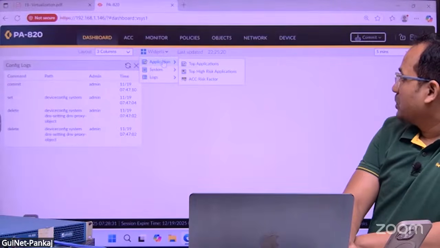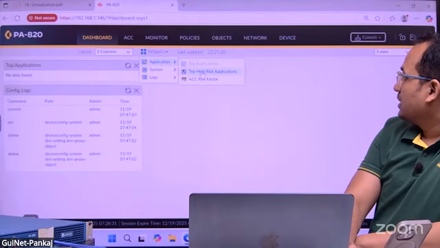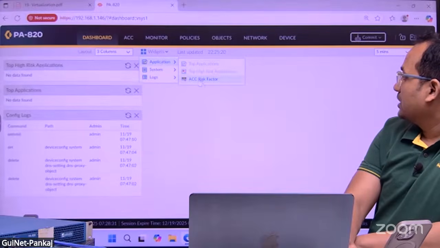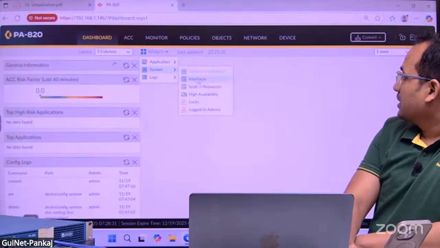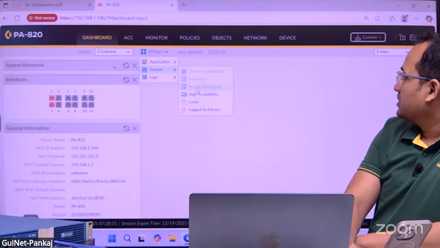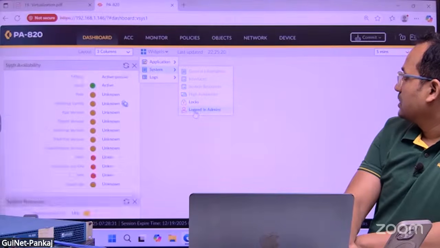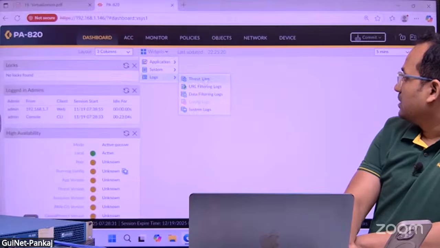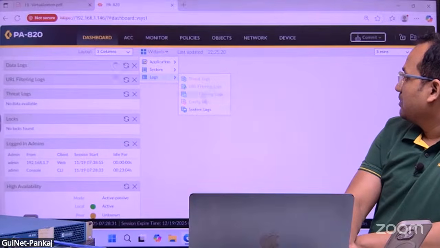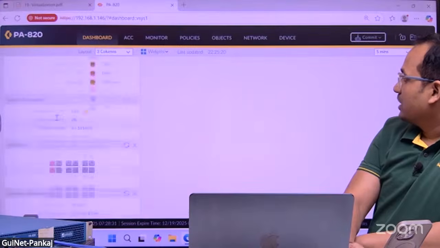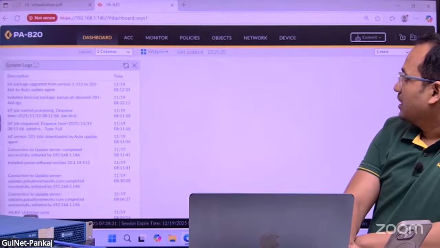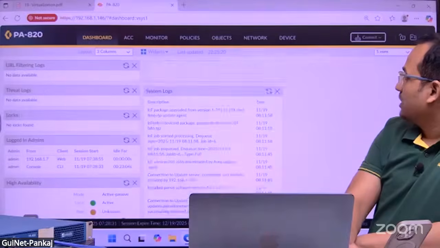So here are the applications. Top applications, I can click it here. High risk application, I can click here. ACC application, I can click here. System, general information, I can click here. Interfaces, I can click here. System resource, high availability, logs. Everything I can get from here. Logs here, data filtering, all. Now all are available in this format. So I can do this way. I can put system here, drag and drop data loss here.